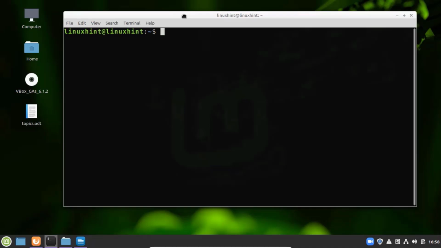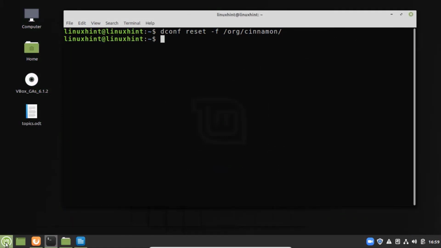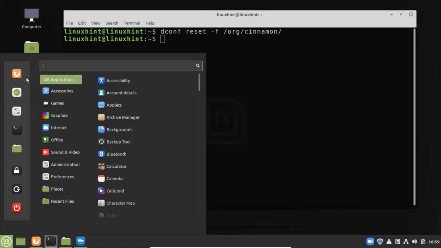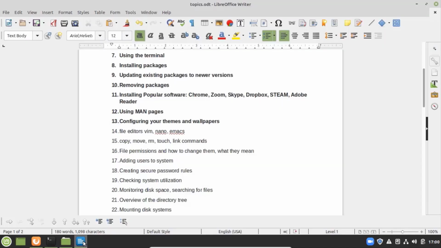So to revert back to the default theme, simply write the command dconf reset -f /org/cinnamon, and you will be reverted back to your default theme. And you can see that you have reverted back to the Linux Mint Cinnamon default theme, and the application icons and the look of the desktop are changed to the previous theme that was the default theme. So that is how you can configure the themes and the wallpapers on your Linux Mint, and that's it for this topic.